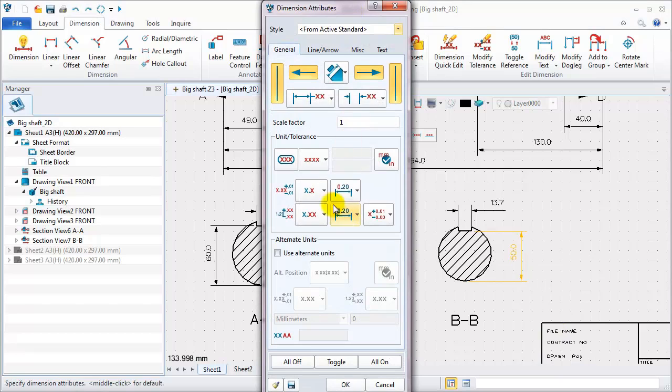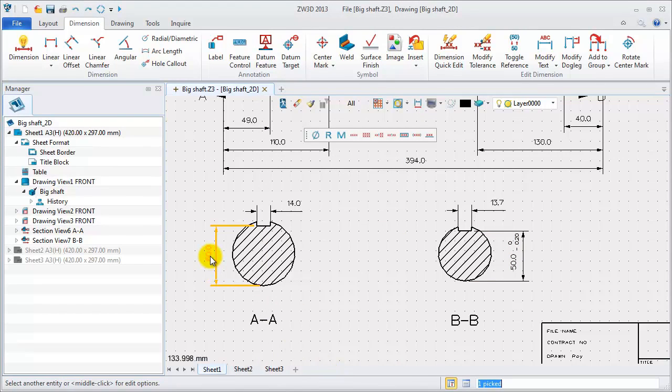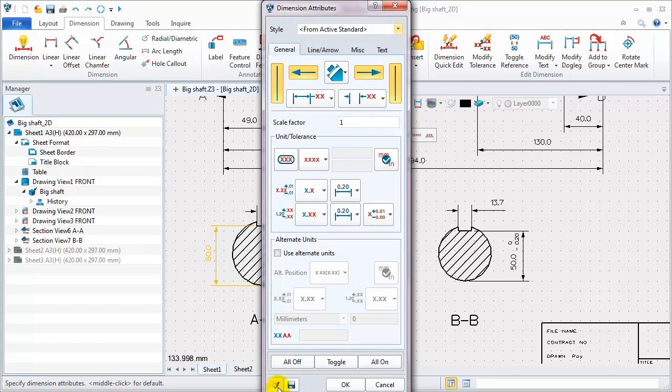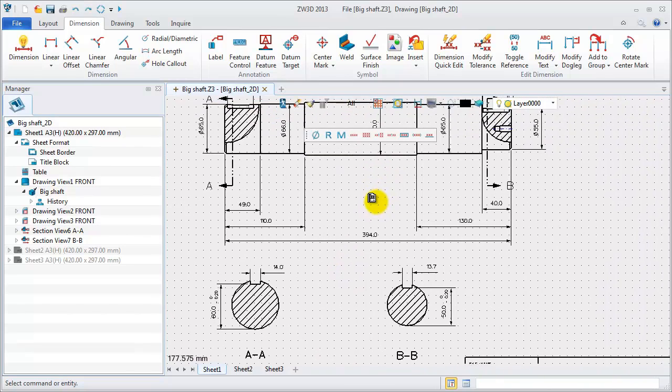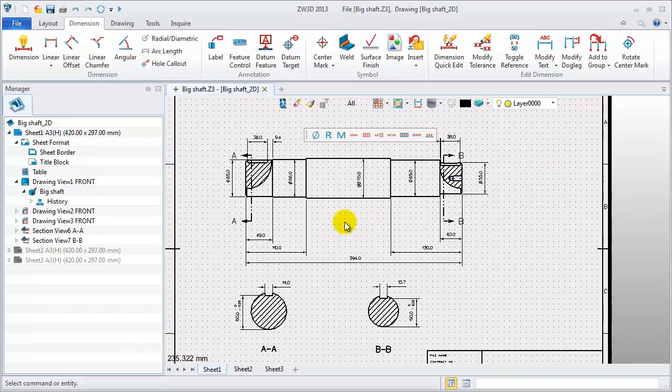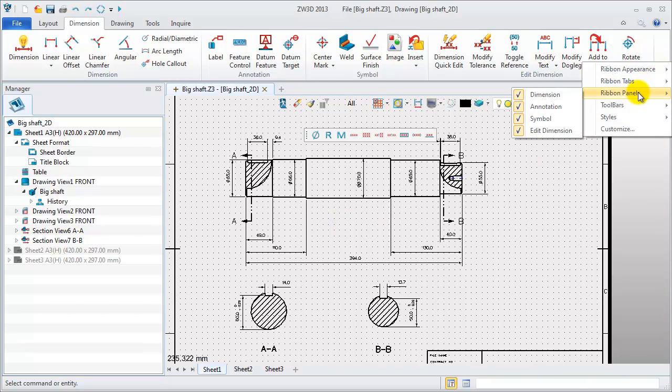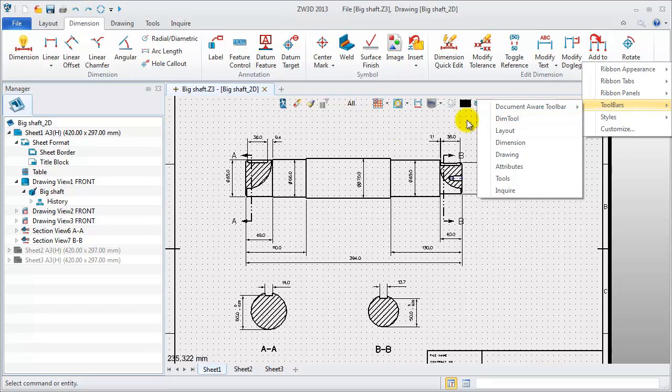Add the tolerance for it. Set the tolerance type and zero tolerance display type. Upper tolerance is 1. The lower is 0.2. Modify this one. Just copy attribute from other objects. Then, hide the quick dimension toolbar.